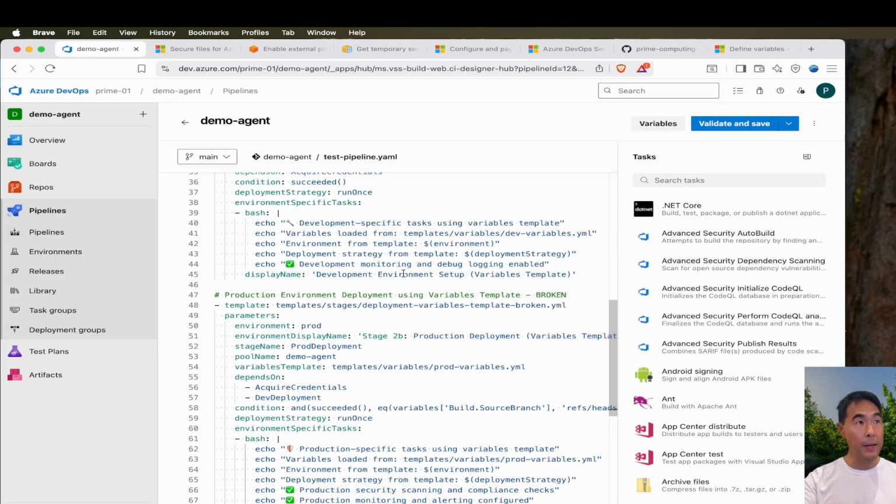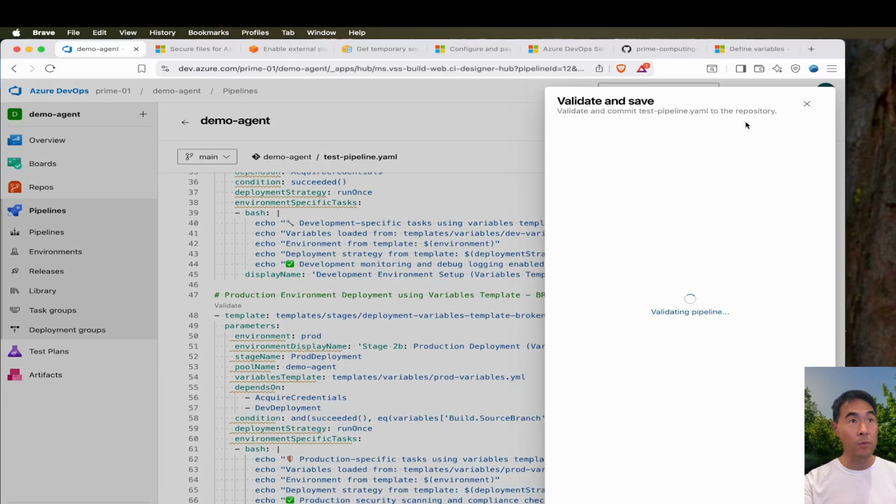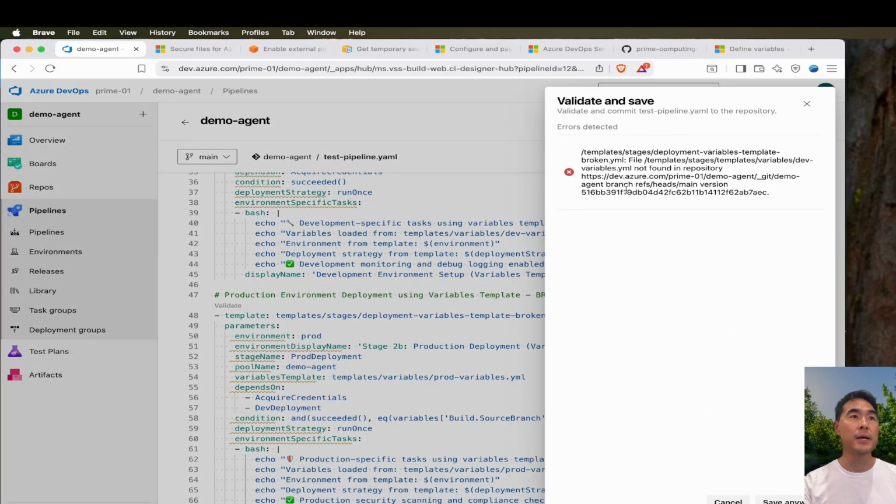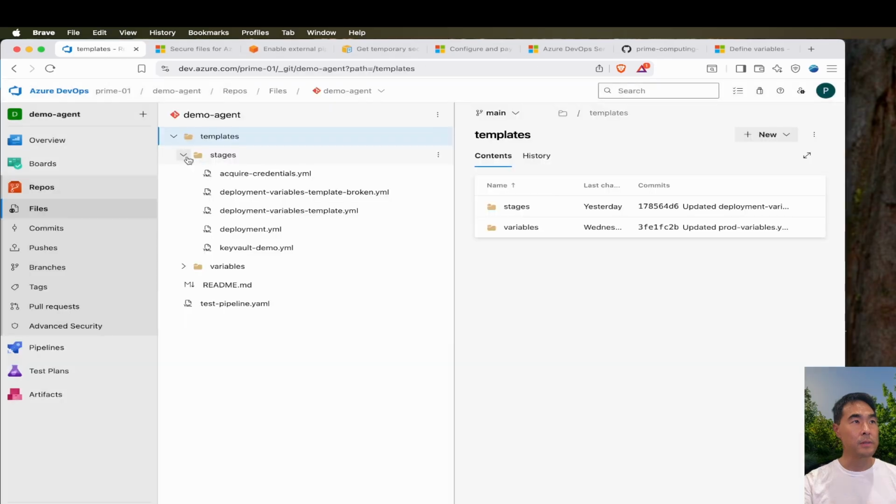Let's update our pipeline to our pipeline 9, which uses variable groups. And as expected, we've run into this error. The error detected is that it can't find my variables file in this path /templates/stages. It's saying I can't find this file. And if I trace that in my repos, stages, and variables, it's looking for stages /templates/variables, then to this particular file.